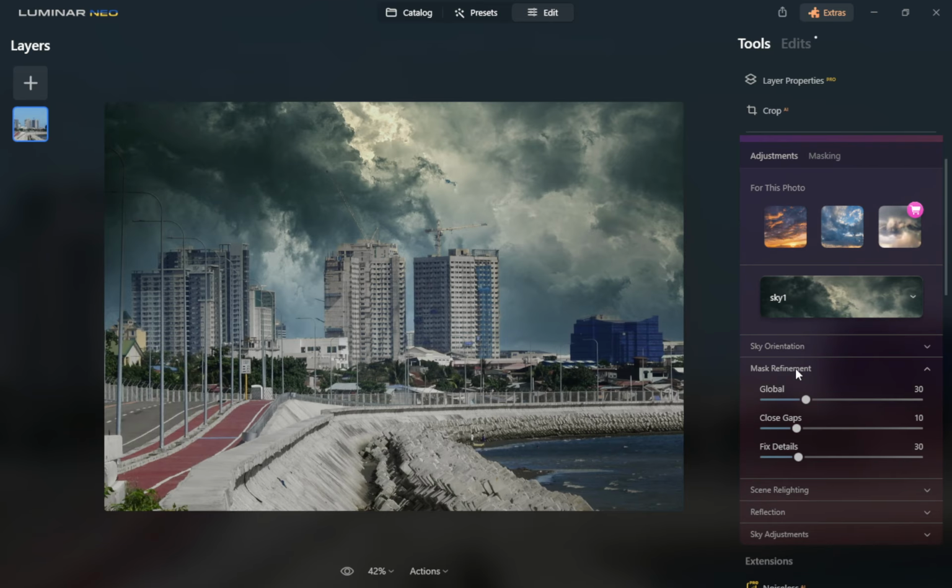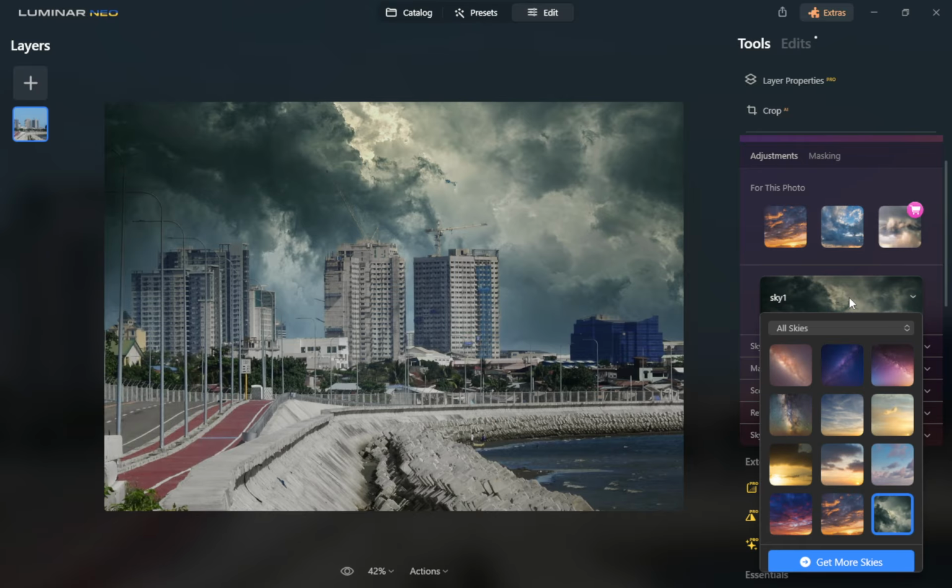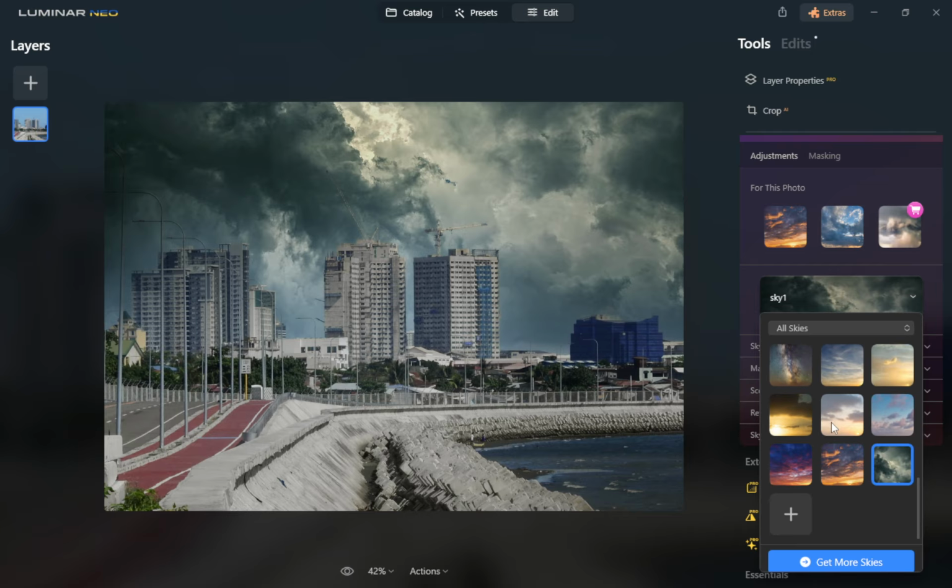Second, try not to load too many skies at once in your Sky AI library. Keeping it under about 50 tends to preserve snappy performance and quick previews. If things start to feel sluggish, remove a few you don't use often, or manage the library so only your best sets are loaded.